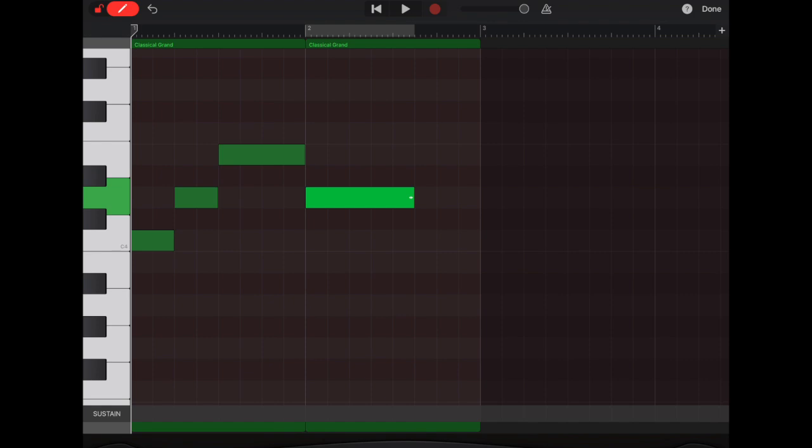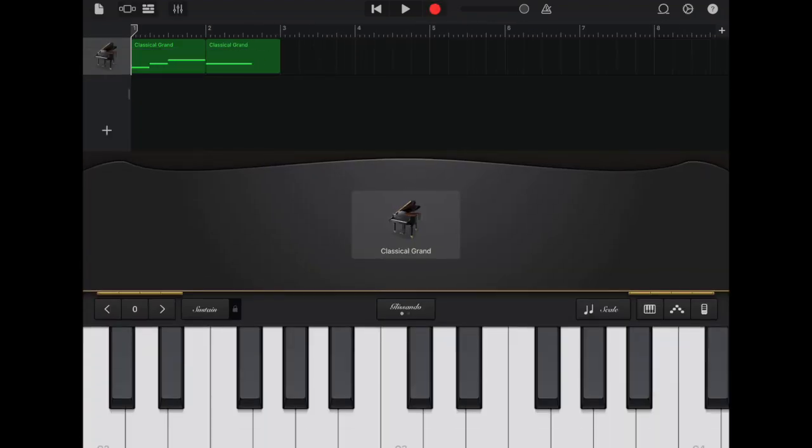Once I've finished editing, I can swipe the pencil to the left to lock the MIDI editor. Alternatively, I can press done in the top right corner to lock it as well. I'm now back to the timeline view and I can see the notes written above in the 2 bars.